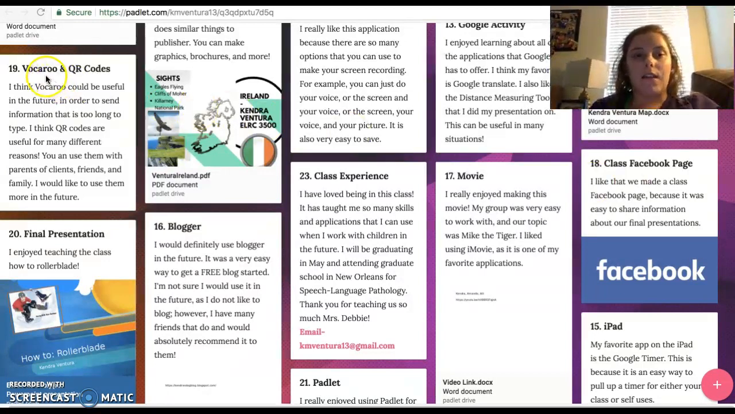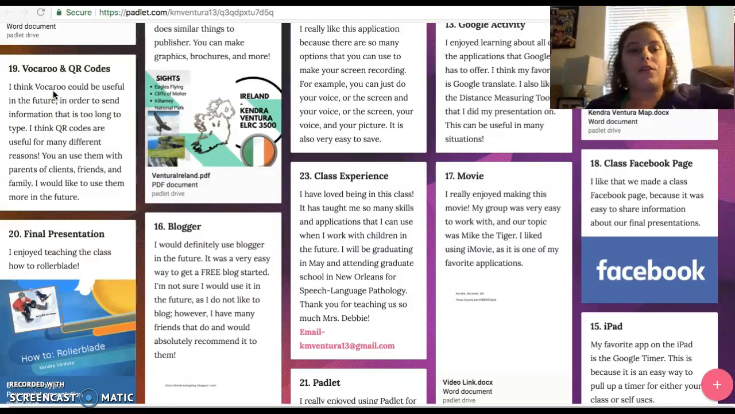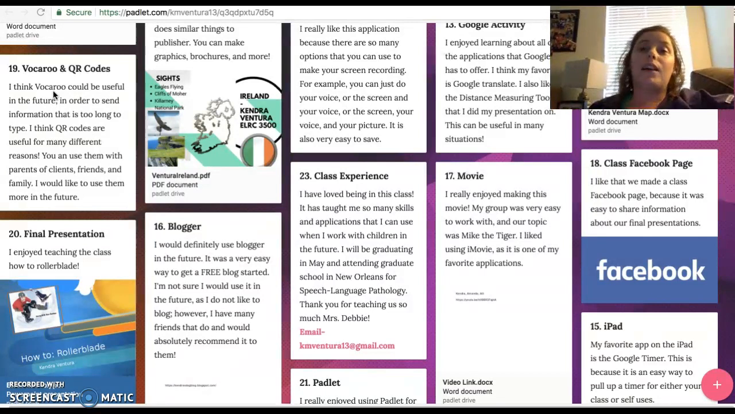And then next is Bokaroo and the QR codes. I didn't really get much experience with them, but I think that Bokaroo could be useful in the future to send information that's either too long or you don't want to type, which I'm lazy, so definitely would use it for that. And I think the QR codes are useful for many reasons. I never really realized how easy they were to make. So you showed me that, Miss Debbie. Thanks. So I could definitely use them for parents of like my clients, with my friends, family, and I would definitely look into these in the future.